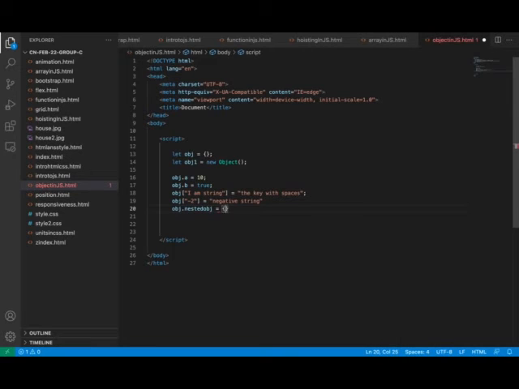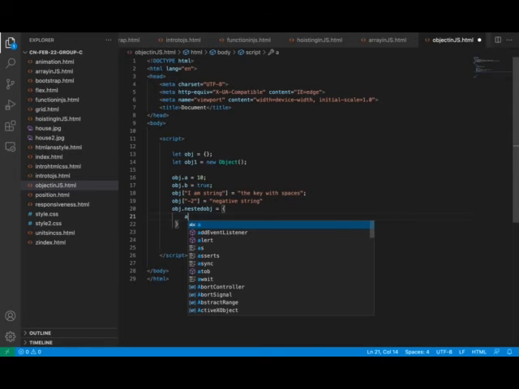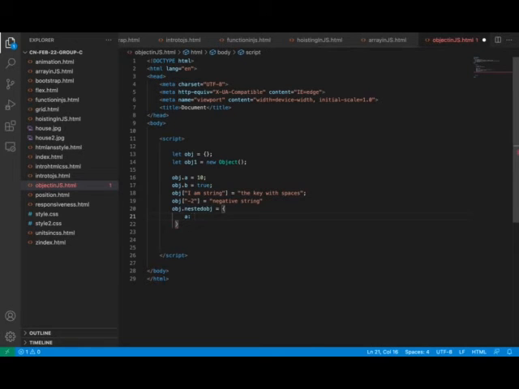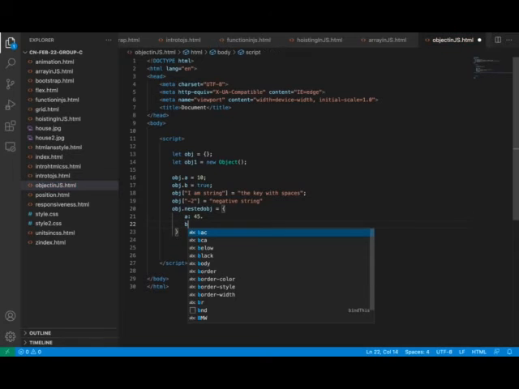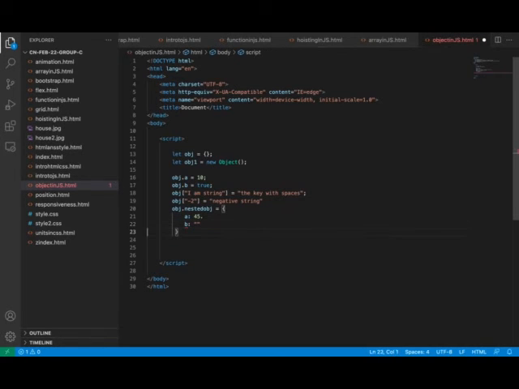Or this is possible: curly braces, and you can write something inside this. You can say a colon 45, or let's say b colon string. The only missing thing is you need to put a comma over here. Remember, whenever you write the properties and keys inside the curly braces, it should not be a semicolon. You have to put a comma.